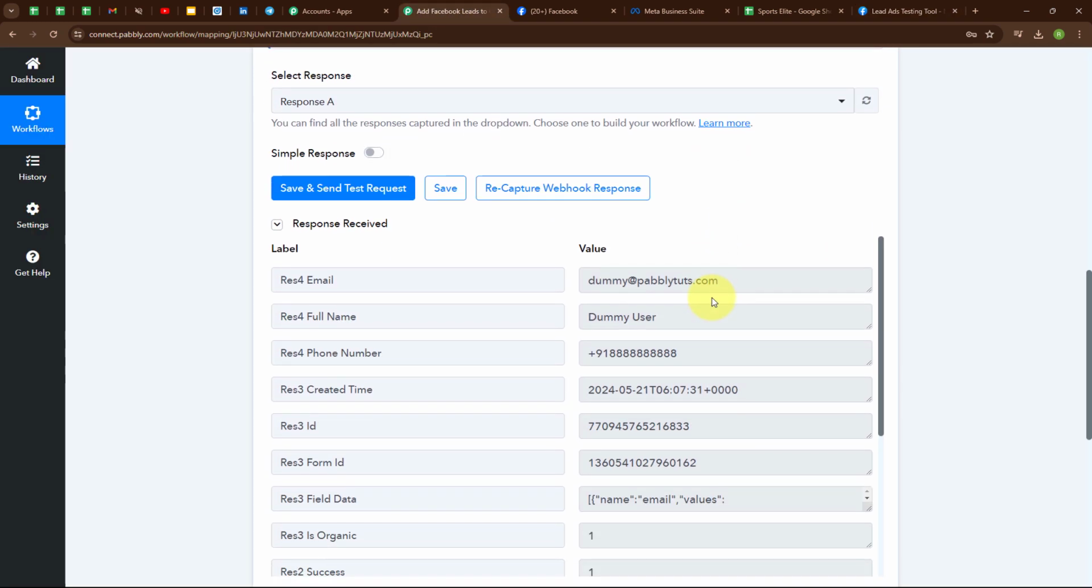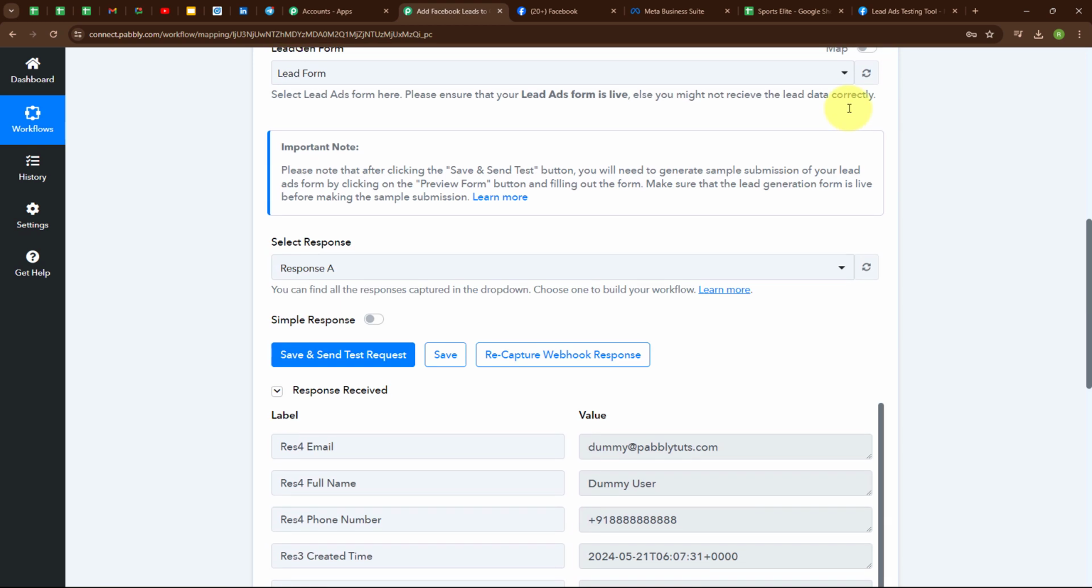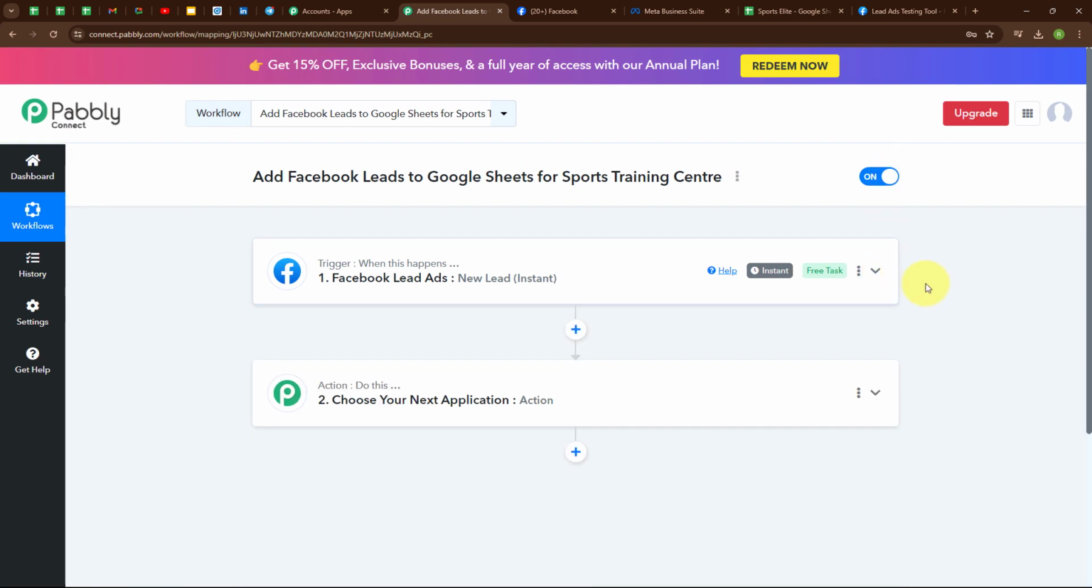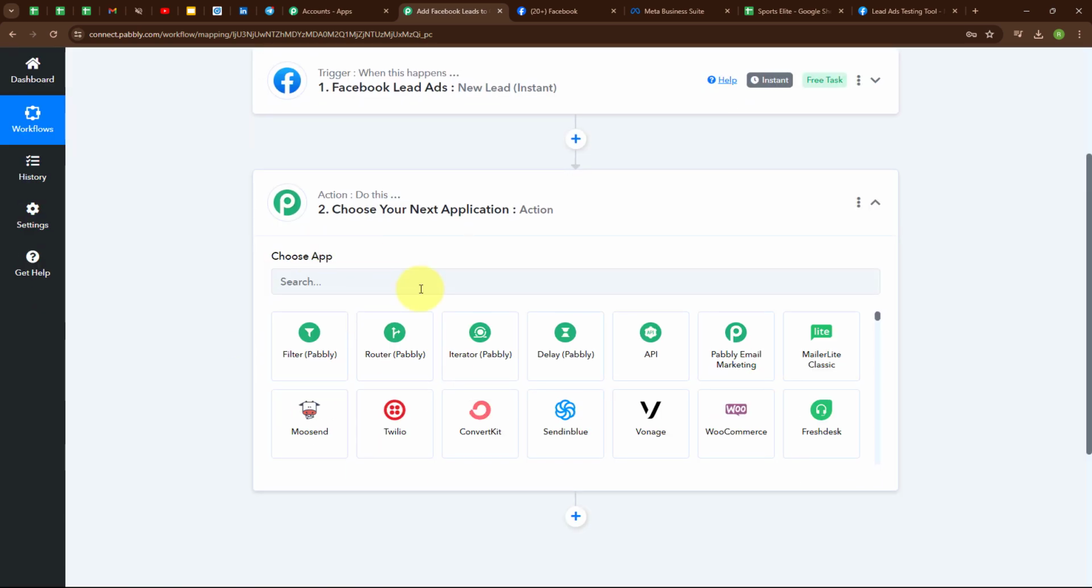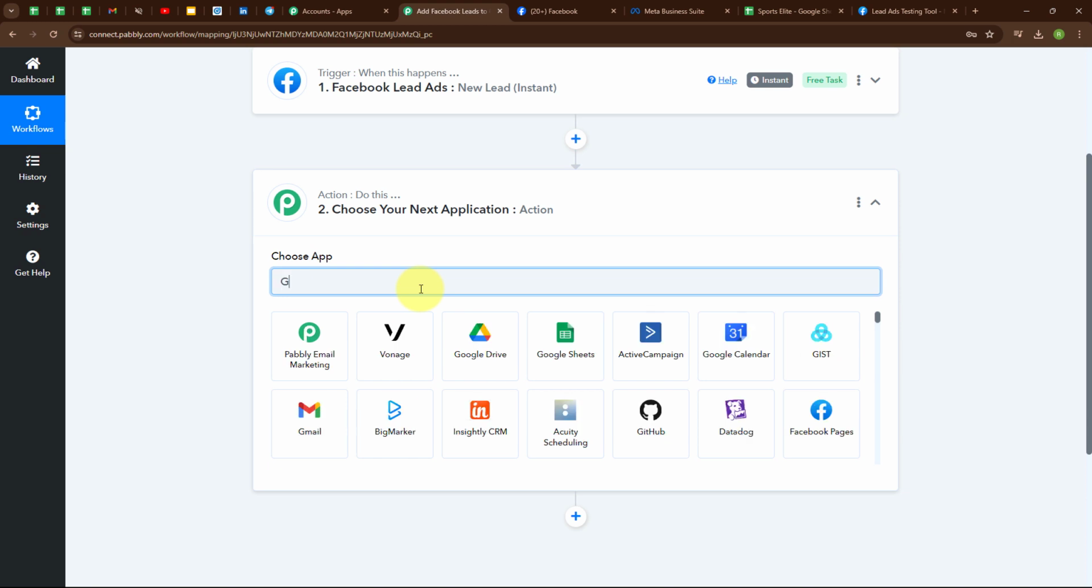And here you can see we have received a successful response where we have received the email, full name, phone number and other details. So with this we have successfully set up our trigger. Now let's move to the action step. Here I'm going to select my action application as Google Sheets.